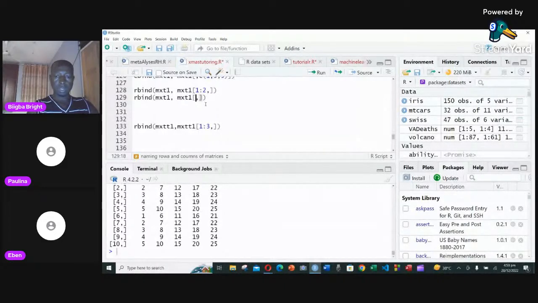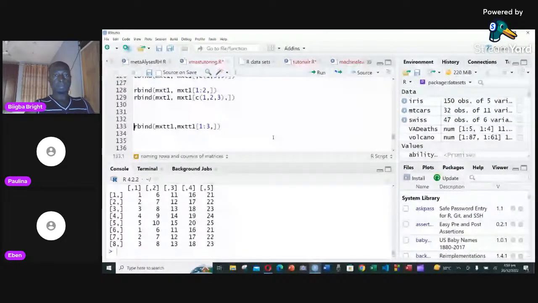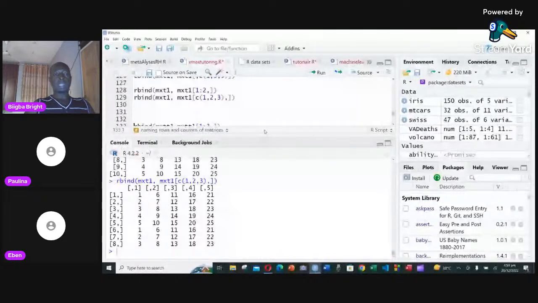So come here and say I want 1, 2, and then 3. Now let me run it and see. Yeah, now it works properly. There was a comma somewhere hiding. You see that one, it works properly.